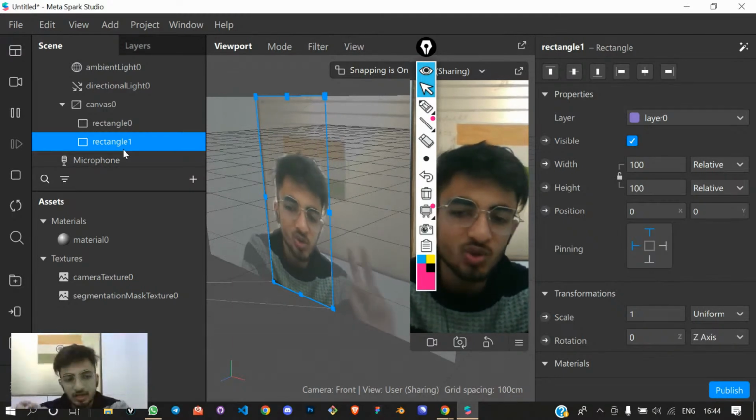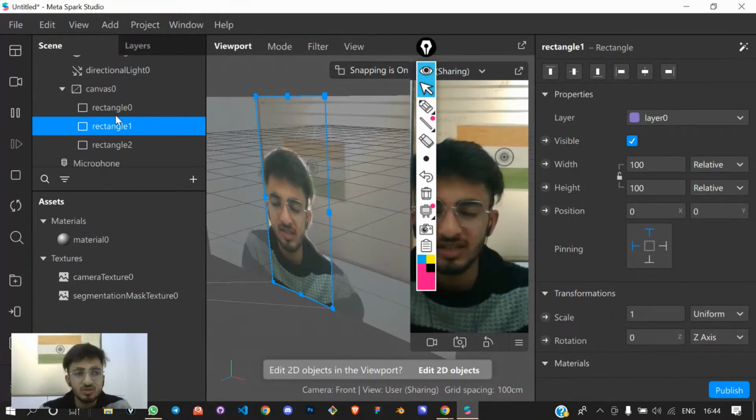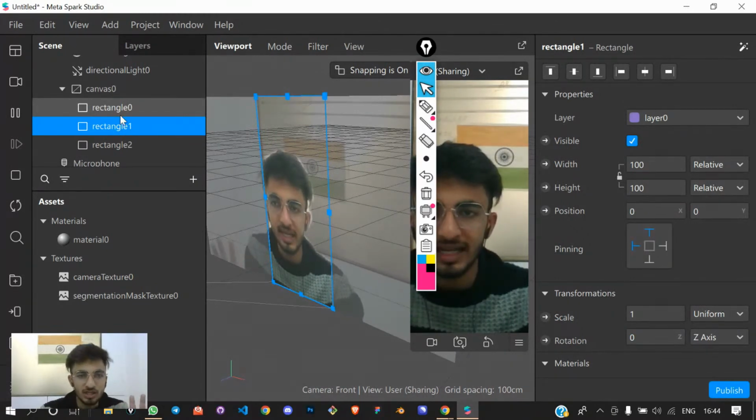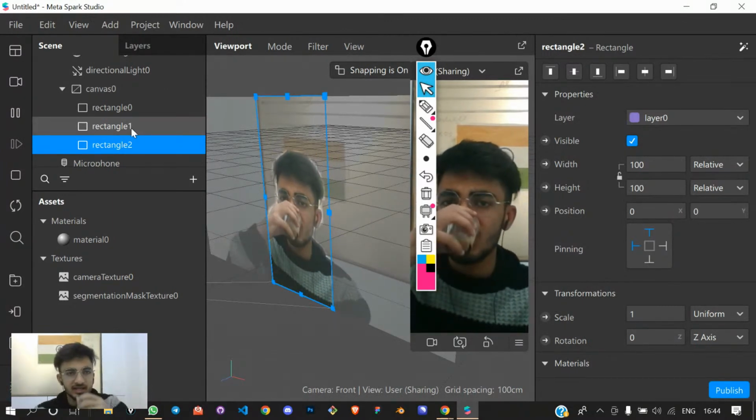You have to press Control D 2 times. आपको यहाँ पे 2 टाइम Control D press करना है, so that you will be able to see 3 total rectangles. Total 3 rectangles हमें चाहिए. Getting it?